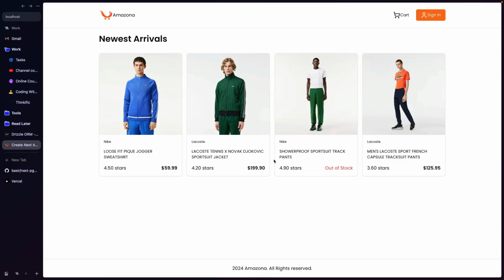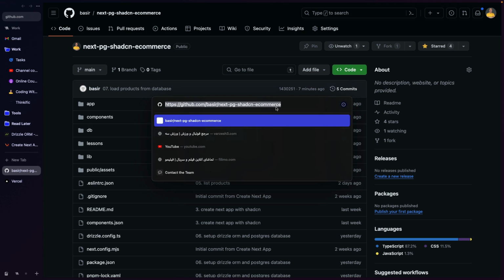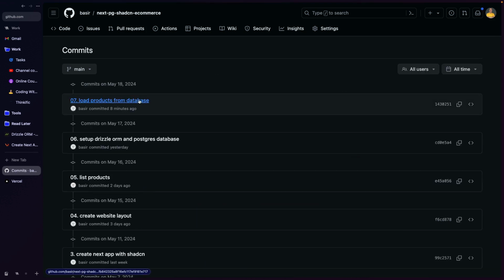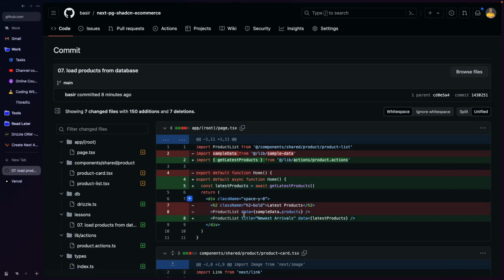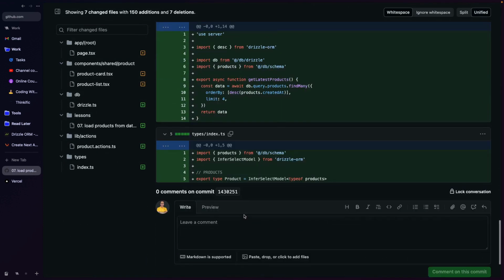In this lesson, we are going to load products from the database. In the home page, these products are coming from the database instead of sample data in the lib folder. To get the source code of this lesson, go to the repository on this link, go to the commits section, find the "load products from database" commit, and throughout this lesson, compare your code to this one.